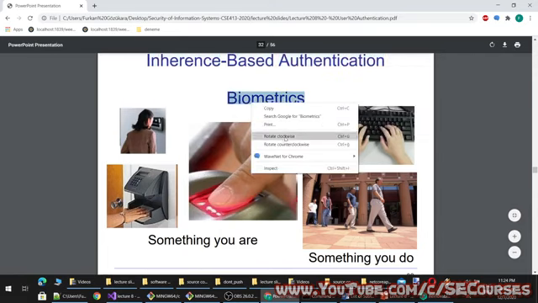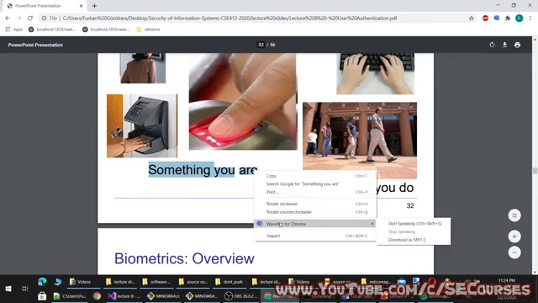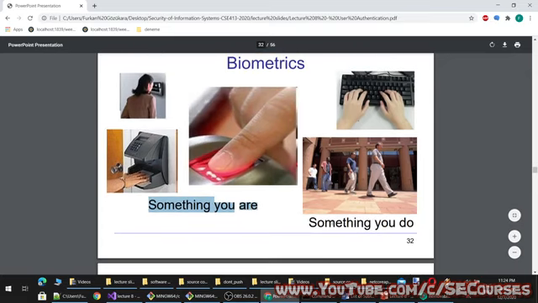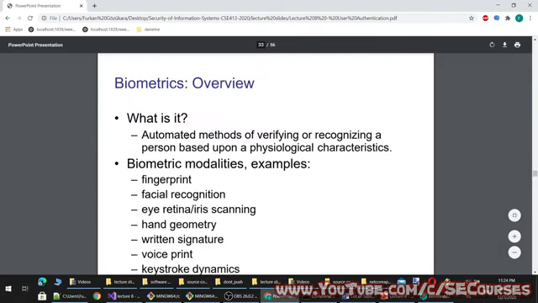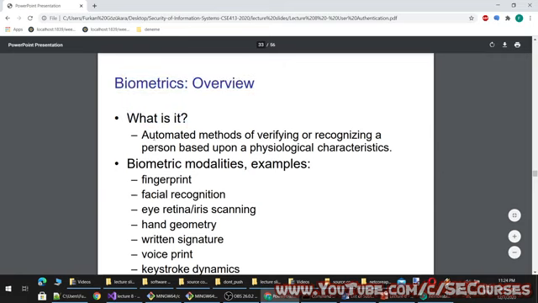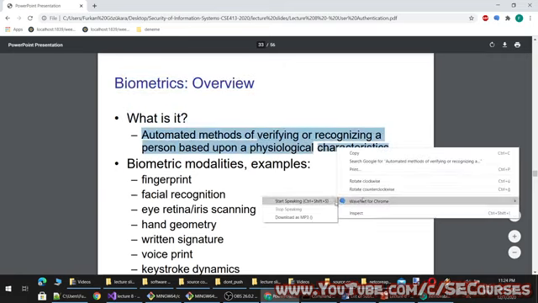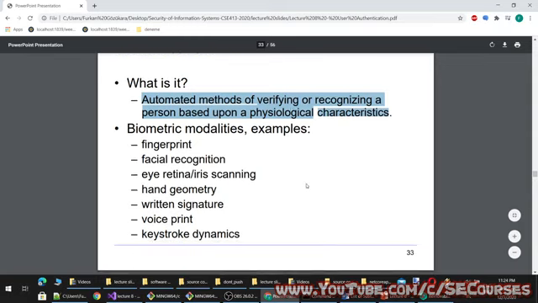Inherence-based authentication. Biometrics. Something you are. Something you do. Biometrics, overview. Okay, what is it? Let's read it. Automated methods of verifying or recognizing a person based upon physiological characteristics.